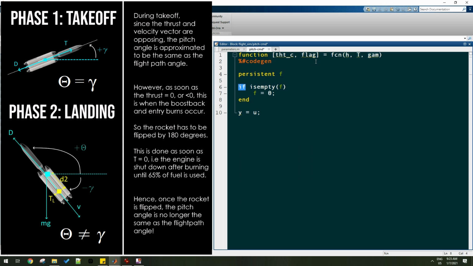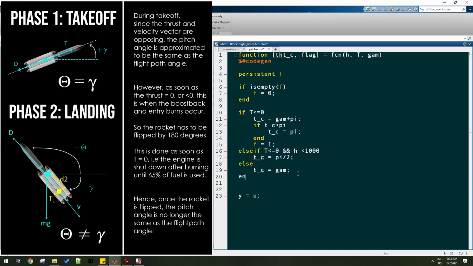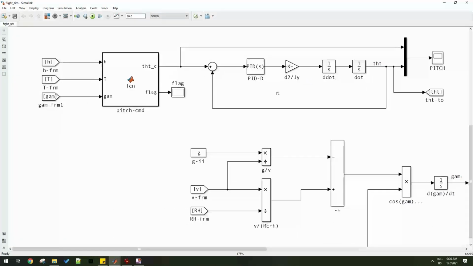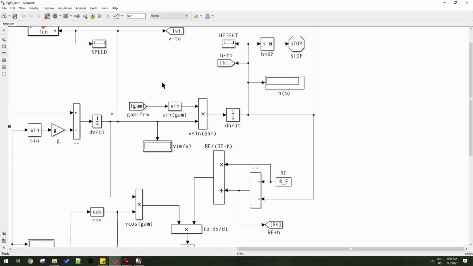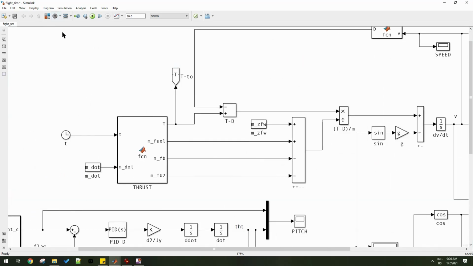So that's your flag variable f. So when we initiate the boost back burn, it'll be set to 1, so we know what happens. So if your force becomes negative, it'll be gamma plus pi because we have to do an inverted flip. And if height's less than 1000 meters, we have to make sure that it is perpendicular to the ground, so make it pi over 2. And if it's nothing like that, then you make it gamma. So that's your pitch angle command. And basically before you initiate the boost back burn, the pitch angle is equal to gamma, so that's why I did it that way.